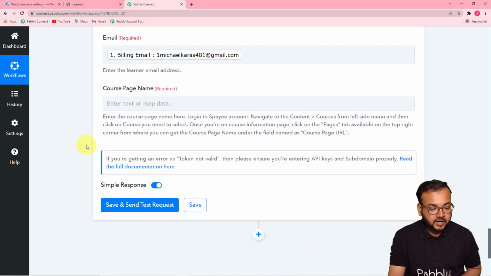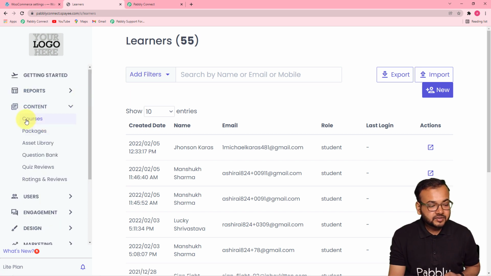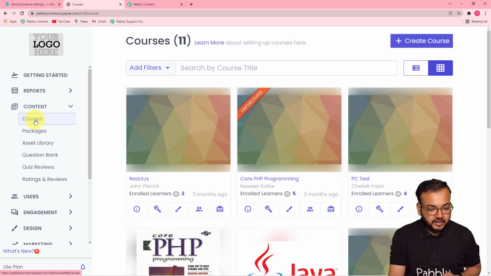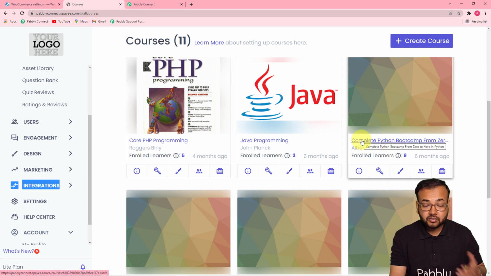Okay, map it. And for the course page name, you have to open the courses page. You can see the course information page. Then you have to click on the pages tab available in the top right corner where you get the course page name under the field named course page field. Let me show you. So I am going back to my dashboard of Spayee. In the content section, I have this courses tab. Click on courses, and where is our course? So this is our course, complete Python bootcamp from zero to hero in Python. This was the course that we are selling from WooCommerce, and I want to enroll the student in this course.